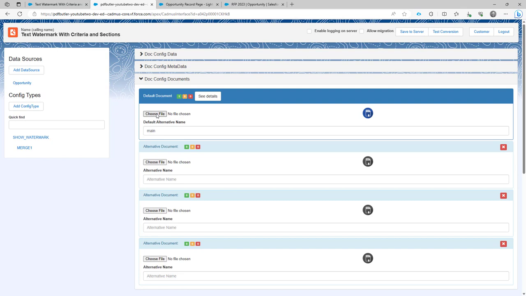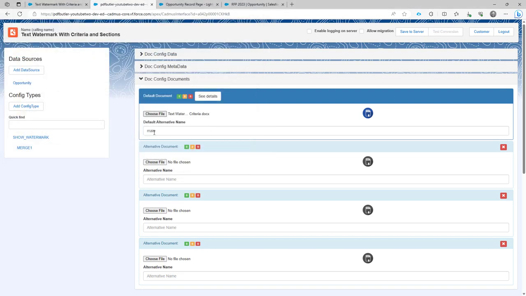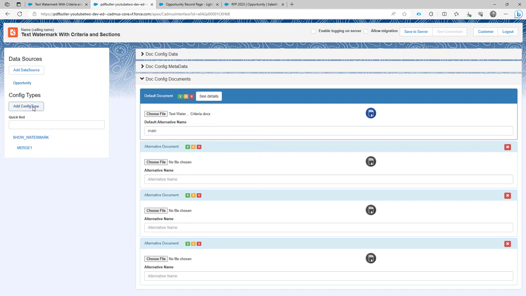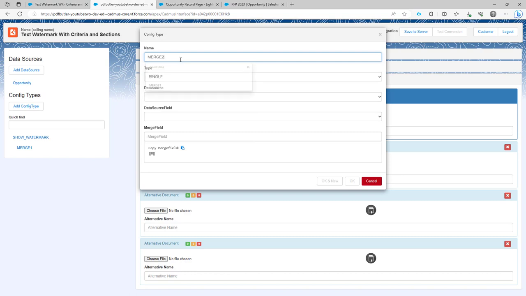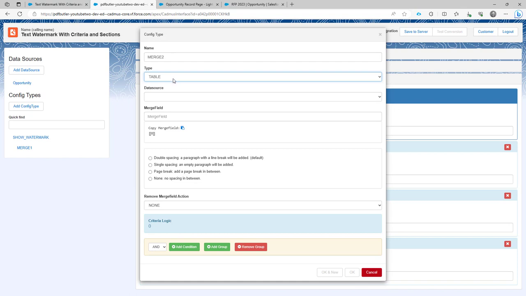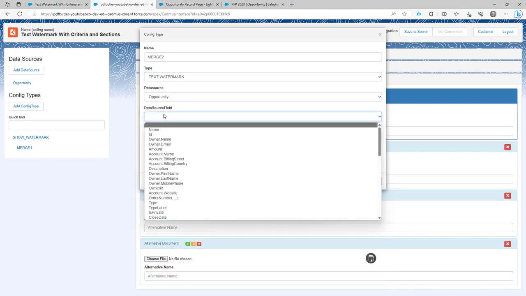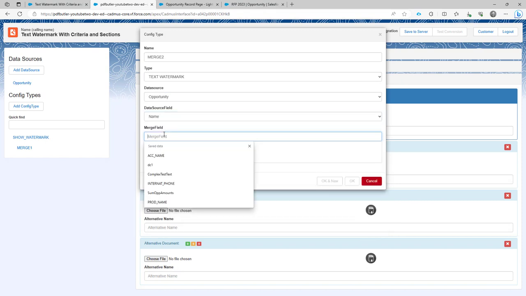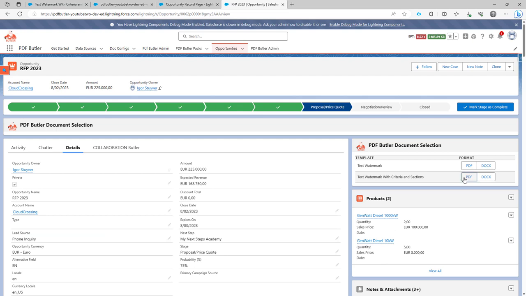So first of all, upload my document, the changed document that I just created. Then I'm going to create a new config type called merge 2. That was of text watermark. The data source is obvious. I'm going to call the name, and then this is again merge 2 as a merge field. Let's do OK, save to server, and let's test this.